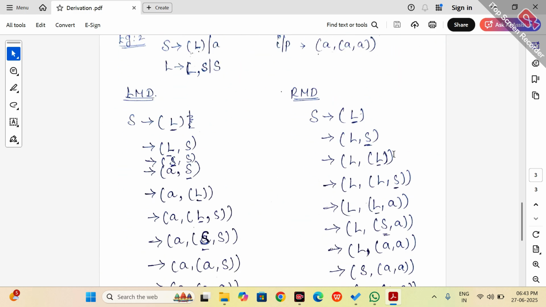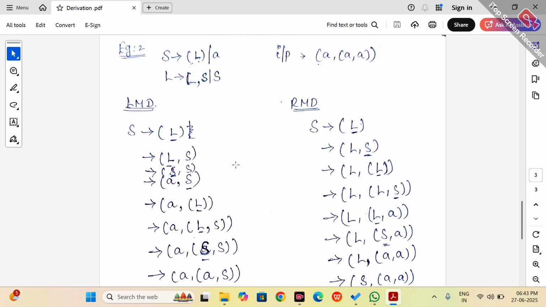There is one more example. In this example, by using the leftmost derivation, the input contains an open parenthesis. So the start symbol is S here. If you are choosing A, there is no more derivation here. So we have to choose the first. S tends to L in the parenthesis.